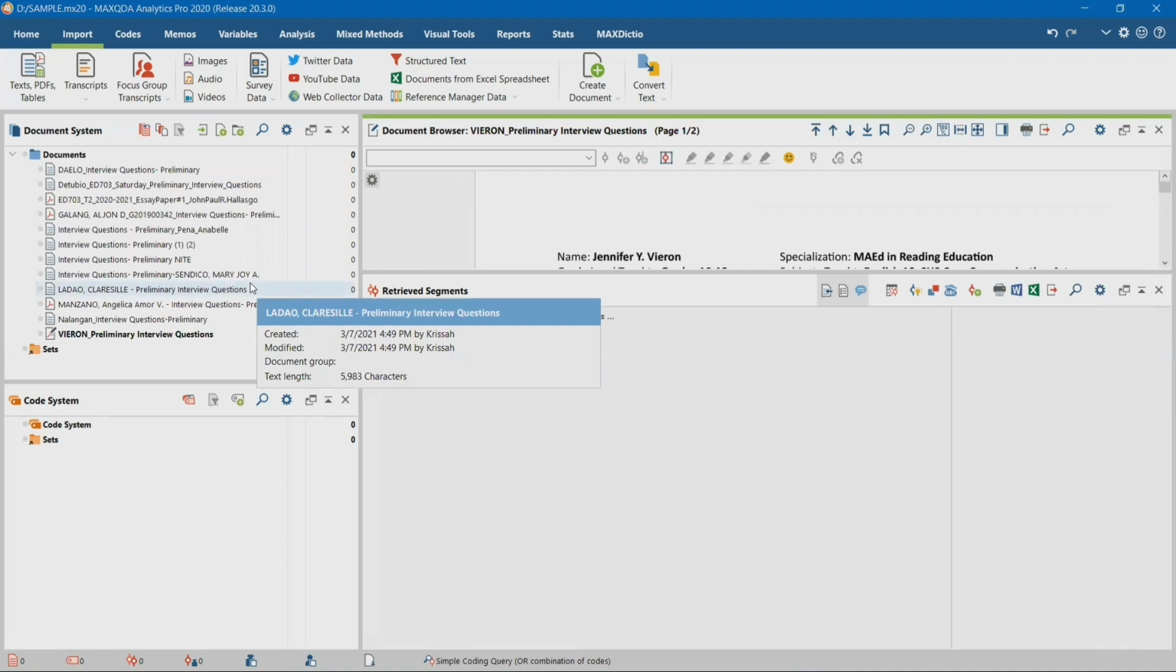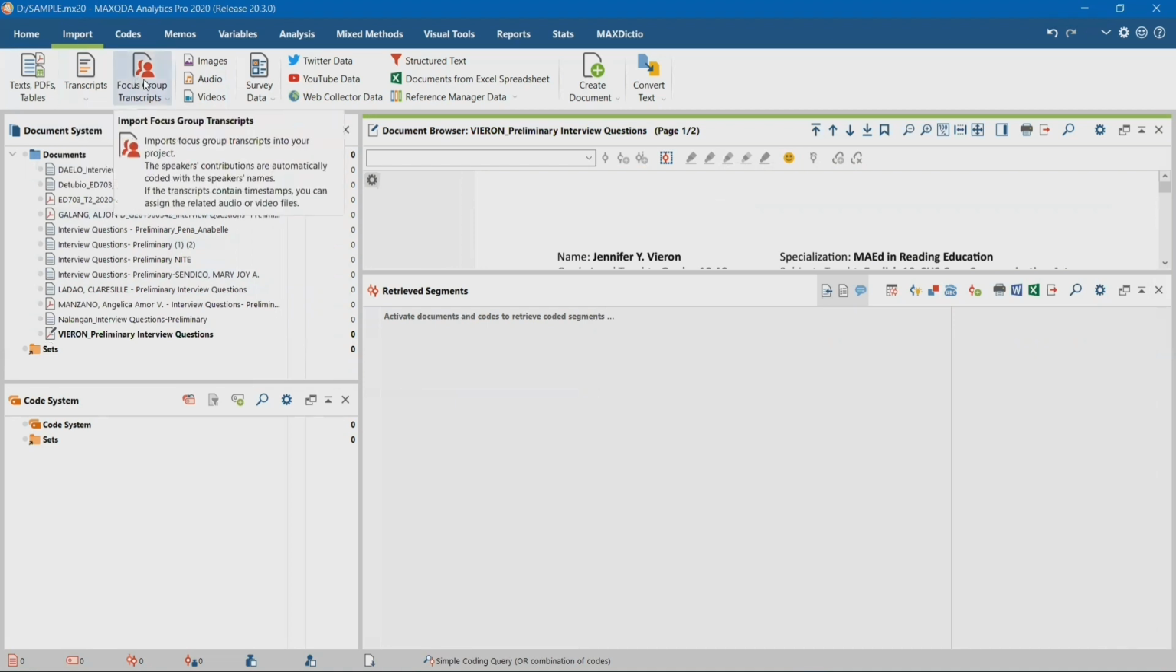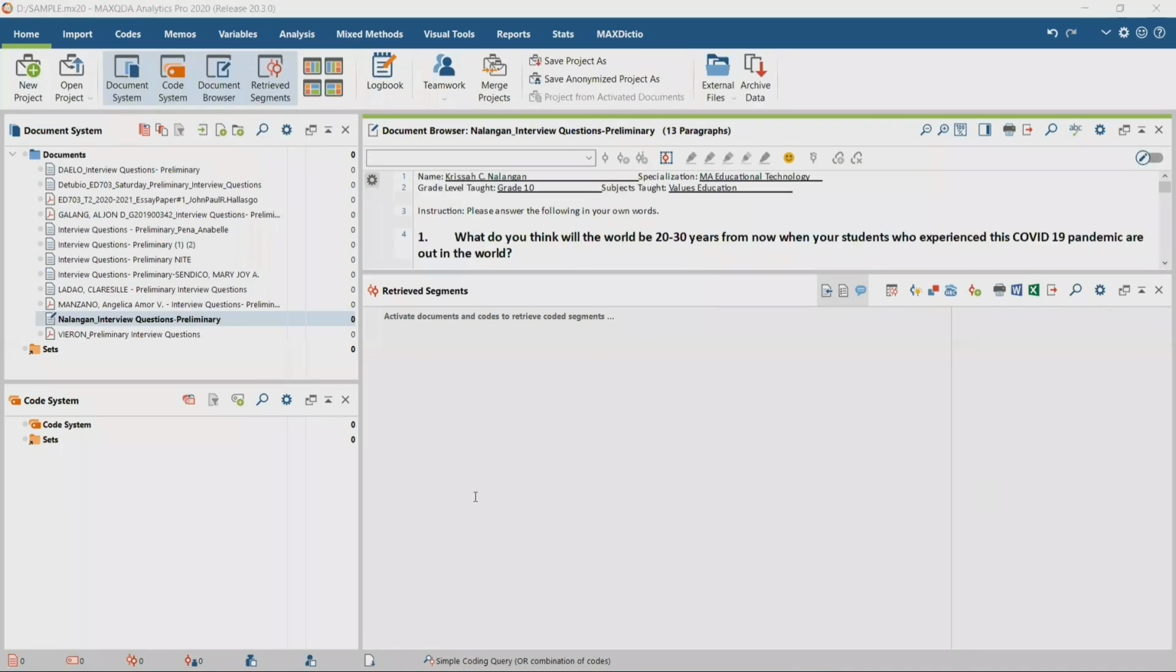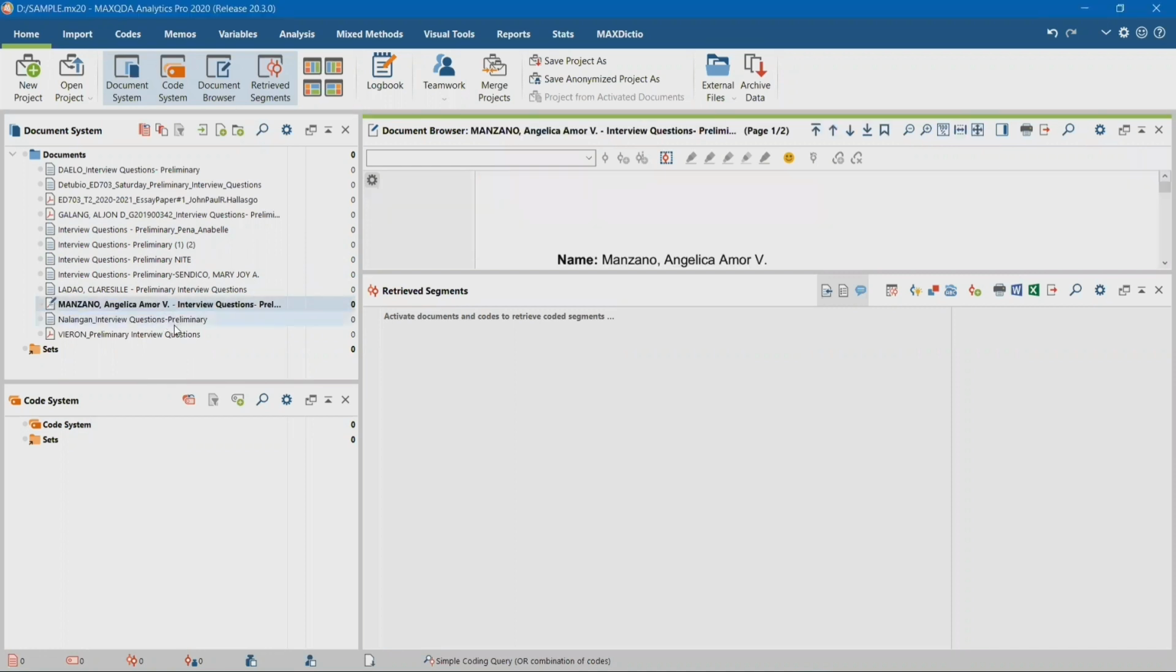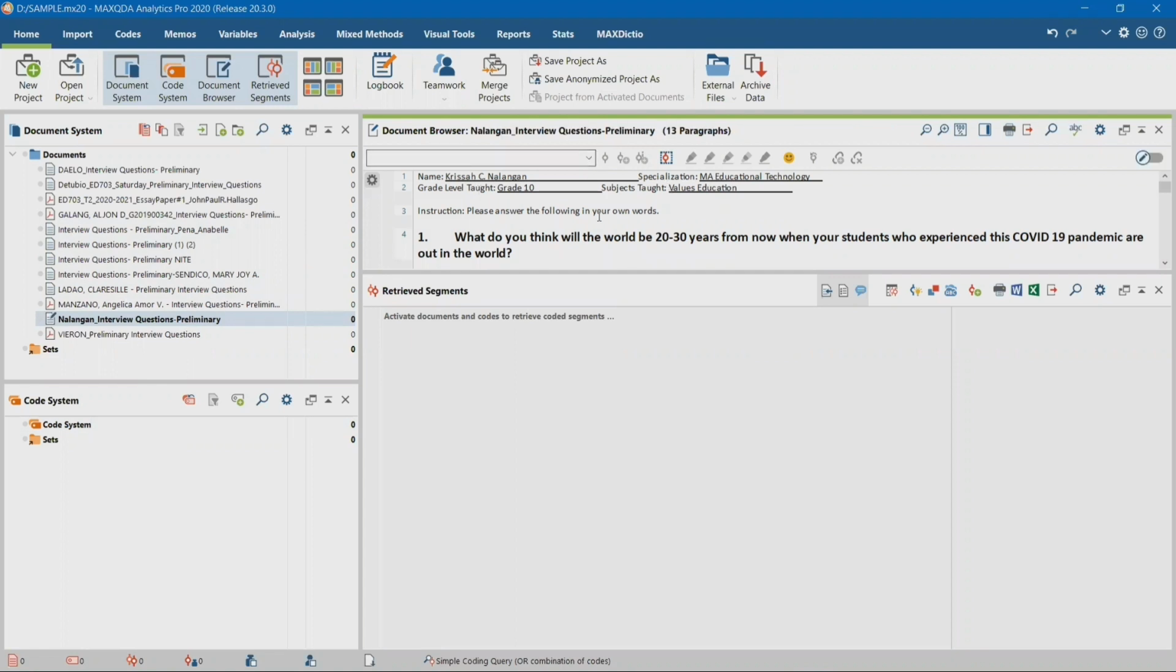Another option is we can go to the Import tab menu and click on the appropriate symbol for the data type, like transcripts, focus group transcripts, images, audios, videos, and many more. Once we are already done importing our data, we will be able to explore it by double-clicking on our chosen data from the document system window. Our chosen file will now be visible in our document browser.